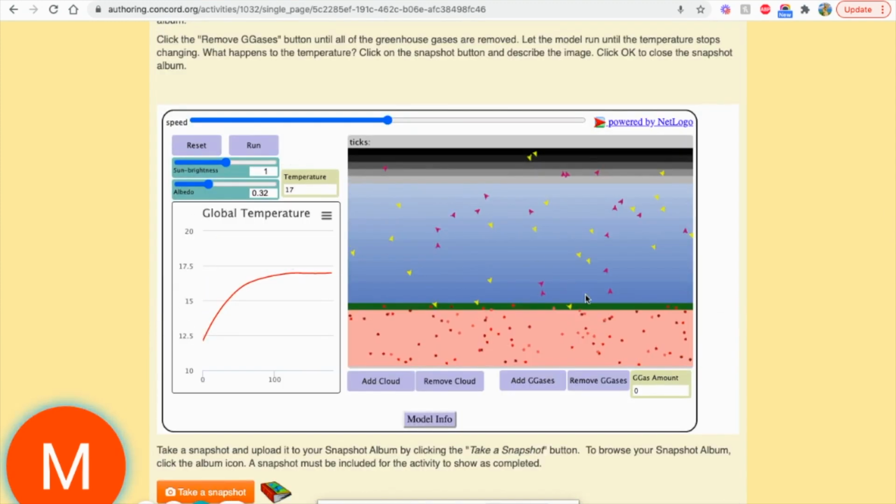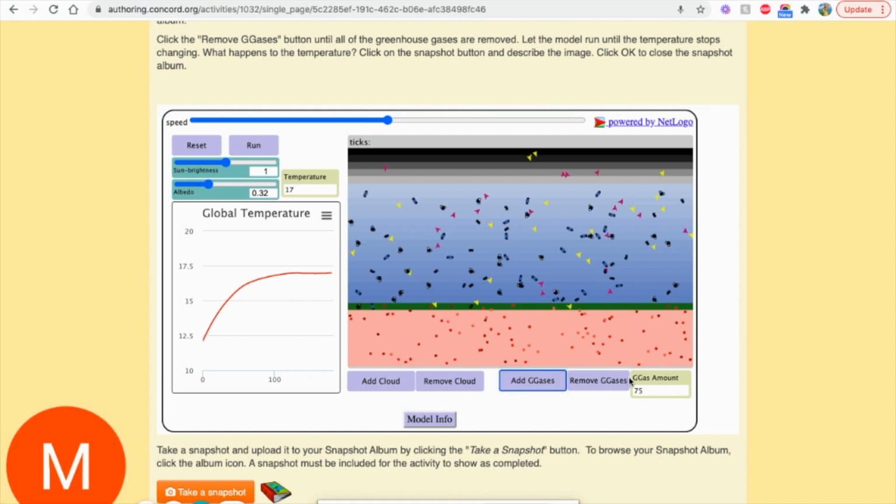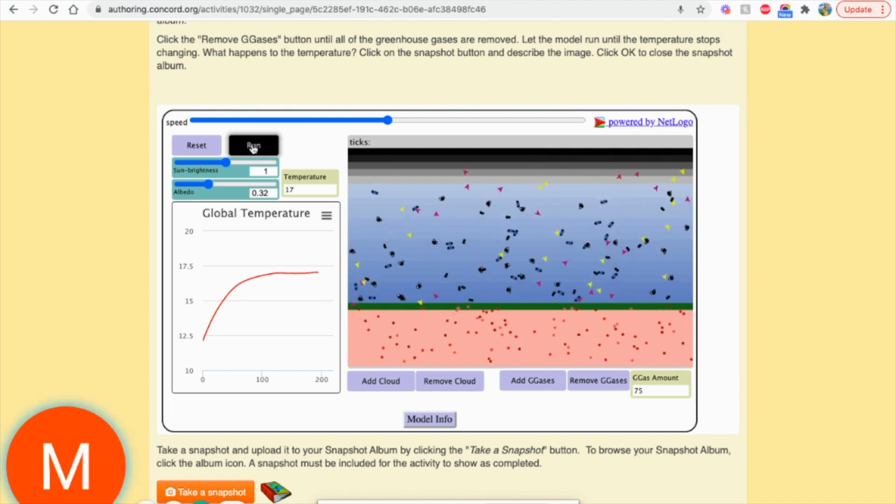Now what we're going to do is we're going to, without resetting it, we're just going to hit add greenhouse gases 1, 2, 3 times. And you'll notice a lot of greenhouse gases pop up in here, as well as the amount on the side is 75. And again, this is parts per million. And we're going to run it and see when the temperature begins to level off.